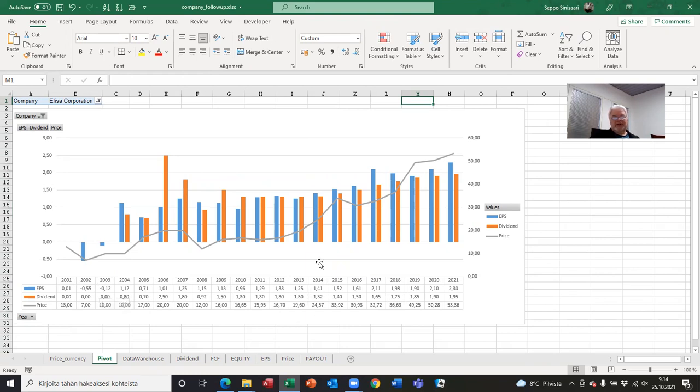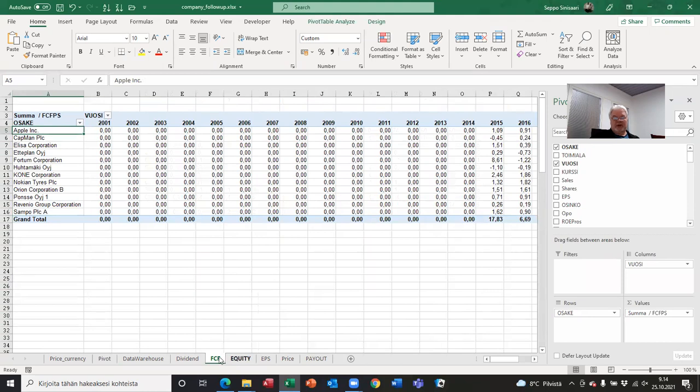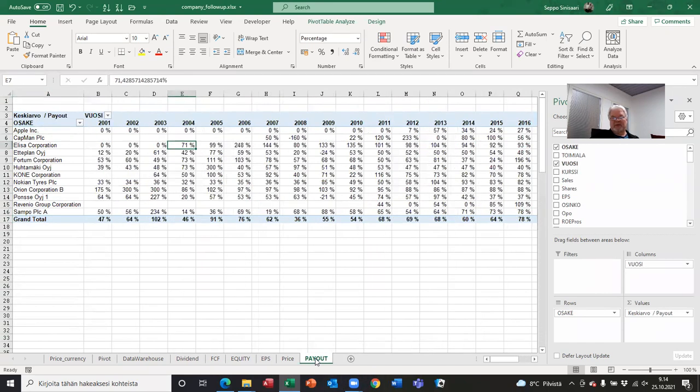I could also put some additional information here. For example, I would like to see what is the return on equity for this year. And for that reason, I need to create a new pivot table. I do have pivot tables here for dividend, free cash flow, and so on. And another way to create a new pivot table is to make a copy of an existing pivot table. And that's what I'm doing now. I will take a copy of this payout pivot table.